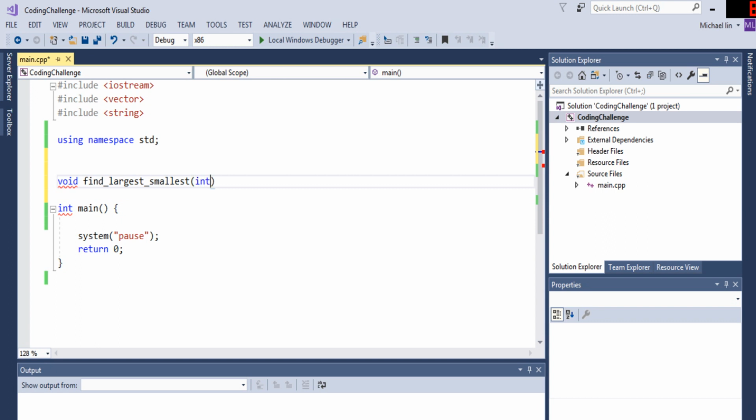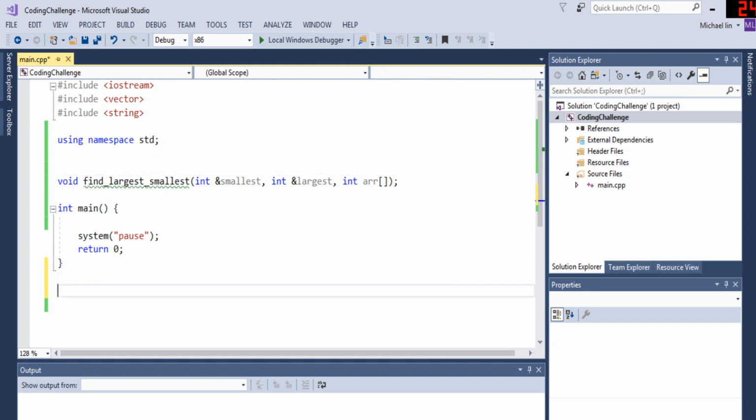Then I'm going to pass in two integer references called int smallest and int largest, and then I'm going to pass in an array. That's going to be the prototype. Now I'm going to take this prototype and write the implementation of it.